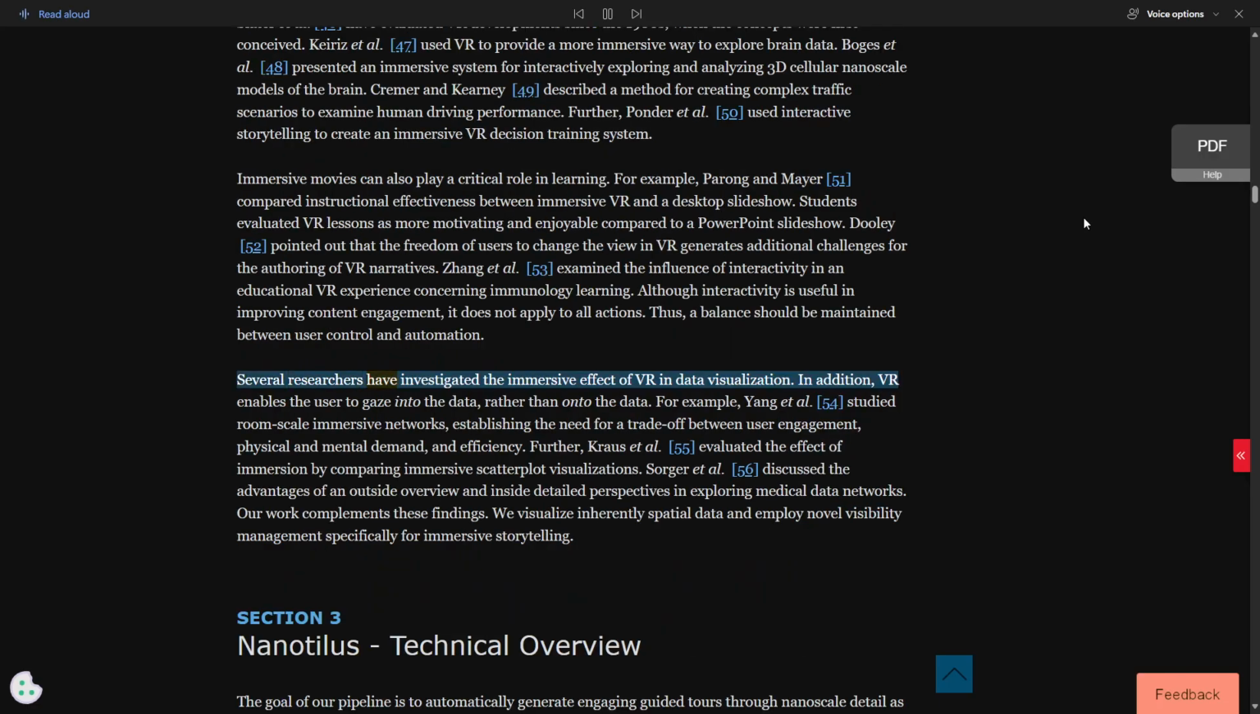Several researchers have investigated the immersive effect of VR in data visualization. In addition, VR enables the user to gaze into the data, rather than onto the data. For example, Yang et al., 54, studied room-scale immersive networks, establishing the need for a trade-off between user engagement, physical and mental demand, and efficiency.